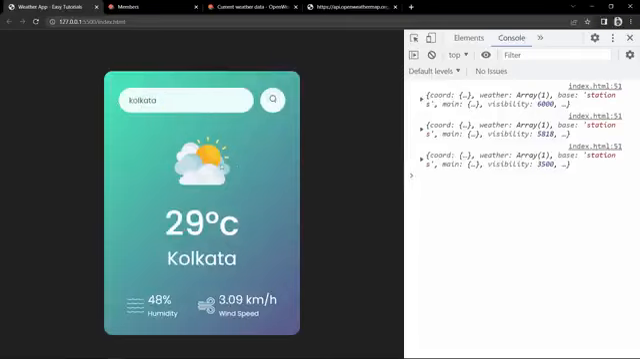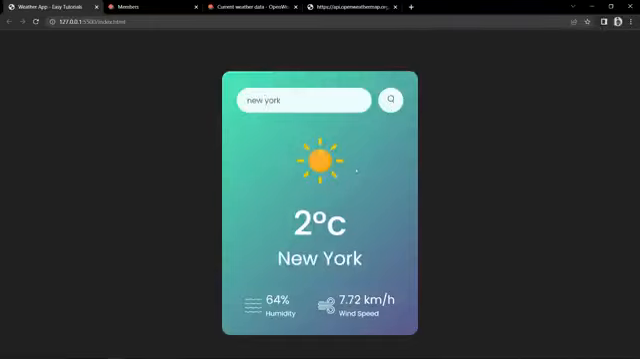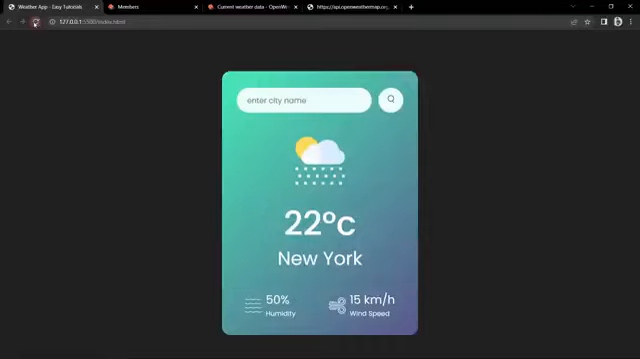We have the same cloudy icon. Then New York. You can see this icon. So it is updating all the information when we enter the city name and click on the search icon. Now let's refresh the website, and by default we are getting all this information, so we have to hide this information and it will be displayed when you enter any city name.